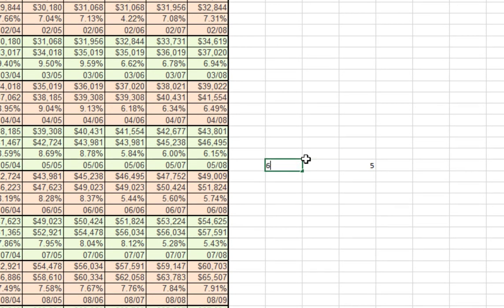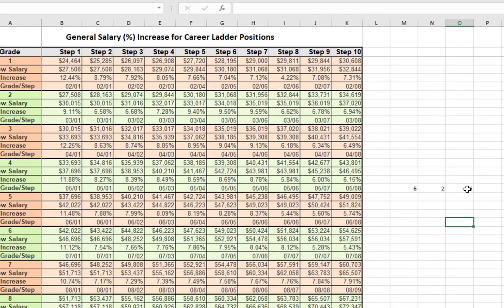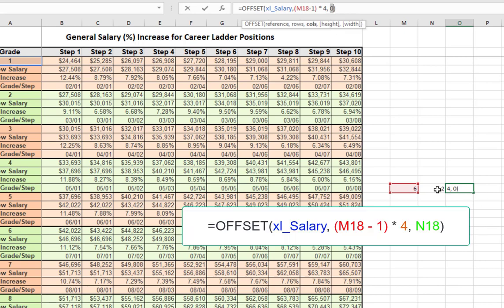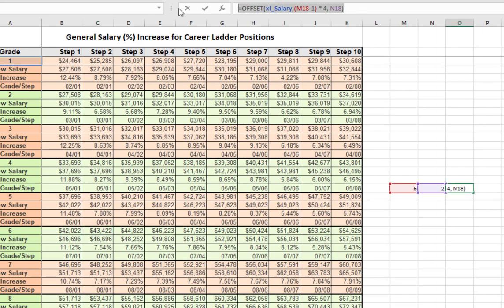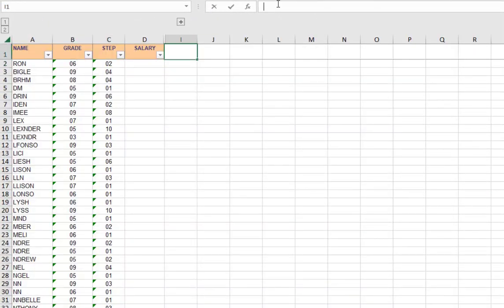Now, let's go back to 6, and the step was 2. When we have a step of 2, all we have to do is offset to the right by that value. So for the columns, we offset by whatever that is. We have the salary of 43,422 for grade 6, step 2. There it is. Now we're going to copy this formula and paste it here. For reference, I meant to put it as text.